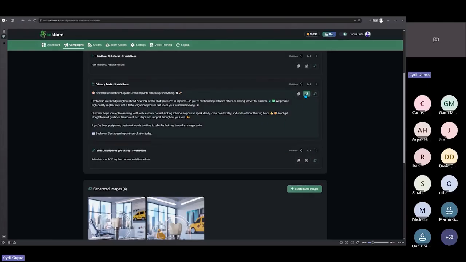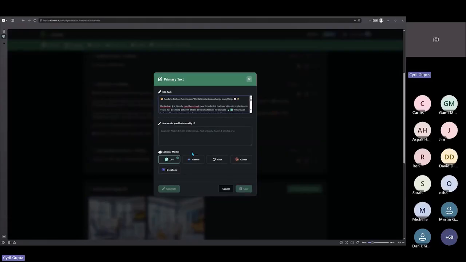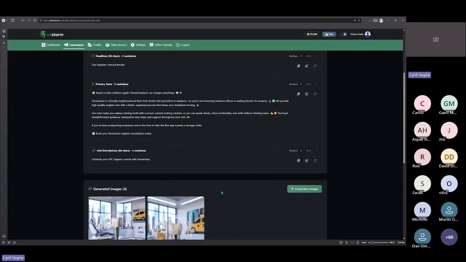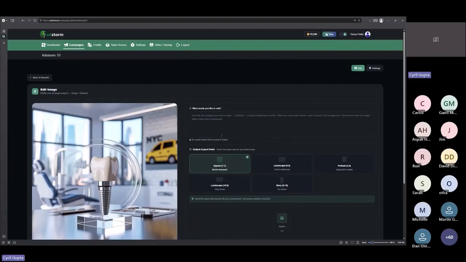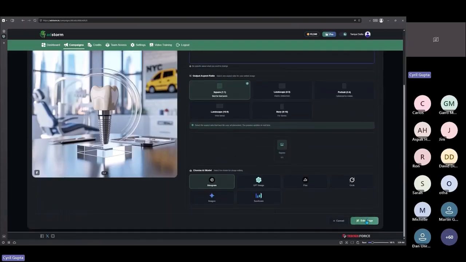If you want to modify it, you can. If you want to modify it using AI, you can. You can even tell how you want to change it, and the AI can do the rest. So it's extremely customizable. It's a very good tool. Then you got these beautiful visuals. Let's say you want to put some text on it. Just click on this button. Like, get your implant done in 2 hours, like that. And click on edit image.